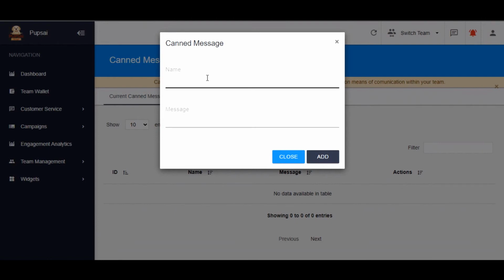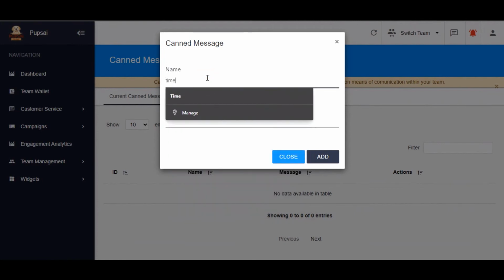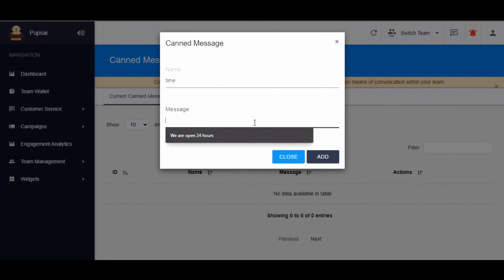So basically a canned message is a response that never changes. Like a user might ask, what are your opening hours? So that's the example we'll be using. So we're going to name it time, and then we are open 24 hours.